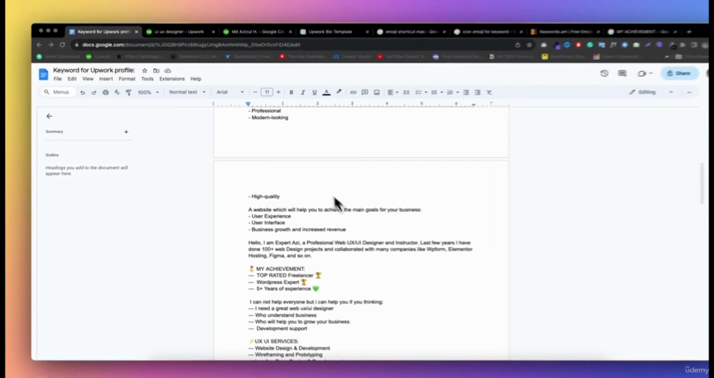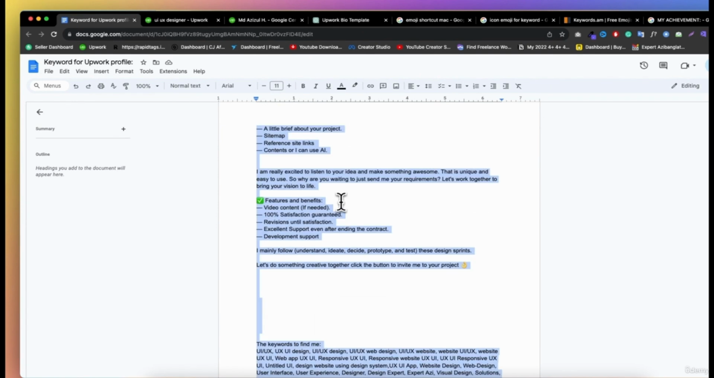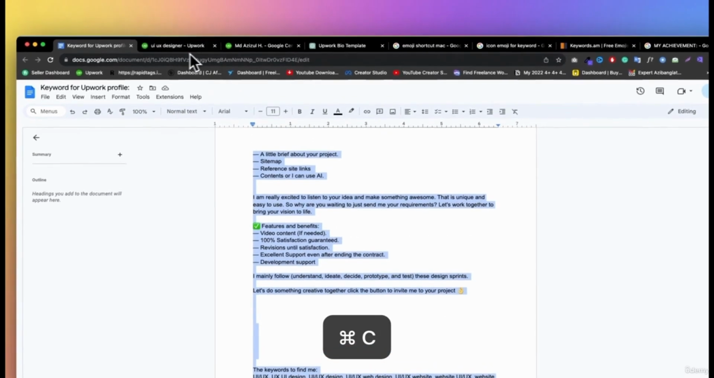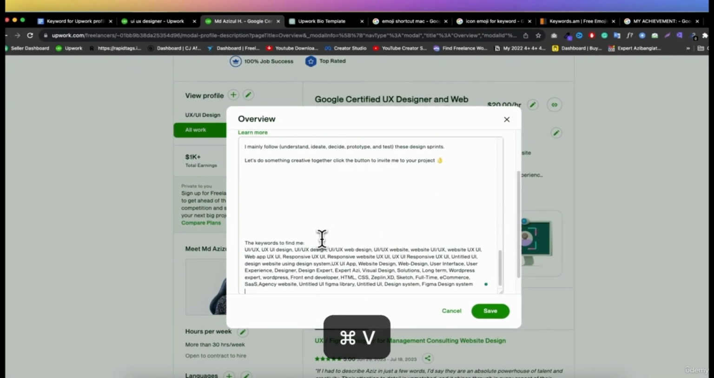I already wrote my Upwork bio here, and now let me copy everything. Let's come back here and press Control A and Control V, then I will get everything in here.